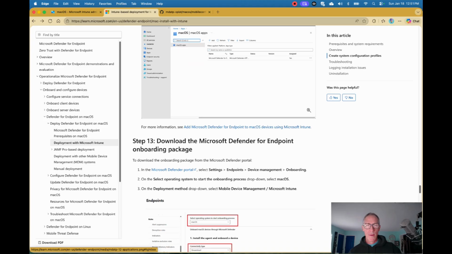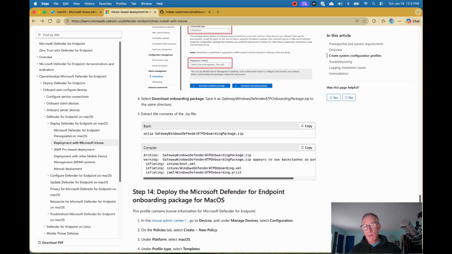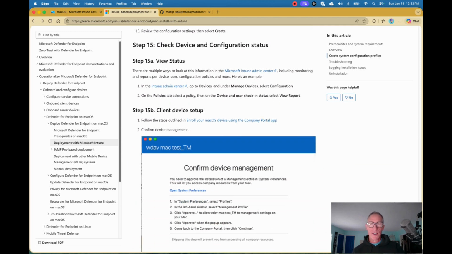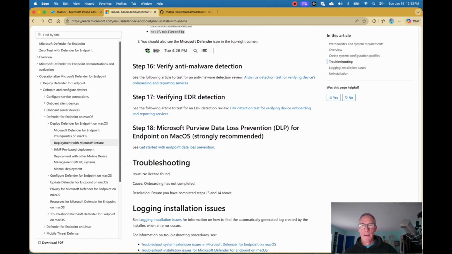I don't even know. 13. Oh yeah, the onboarding. They forgot to talk about that. I'll mention that. I won't show you actually the onboarding, but the onboarding package, just like in Windows, it's something that you will get from the Defender portal. It's specific to your company, so you can't use it elsewhere. You'll download it and then you'll push it out. In this case, it's a big long XML file. As any kind of custom file is, we'll use a few of those in Intune, and then deploy it and then check. They have you run some tests, the EICAR test, all that kind of stuff.